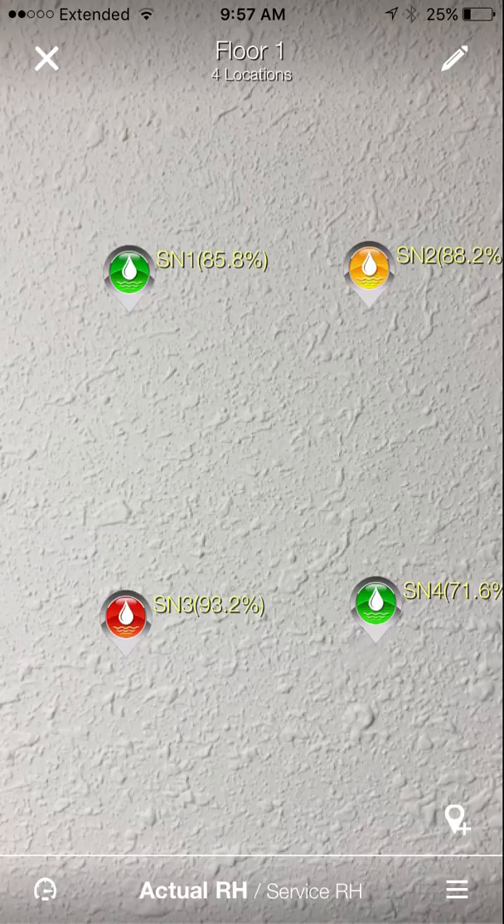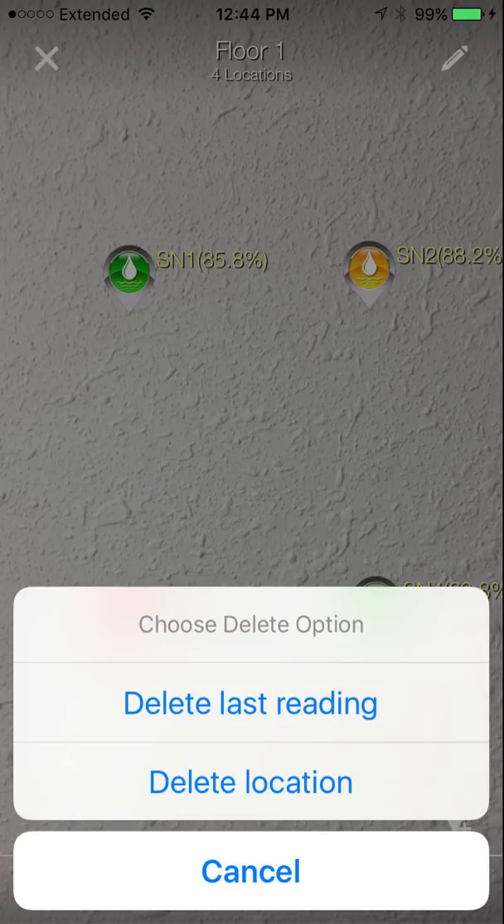To delete the most recent reading for a location or to delete the entire location, just perform a long press on the pushpin and the following screen will be displayed. When prompted, either delete the last reading, the entire location, or just cancel to go back to the sensor map screen.